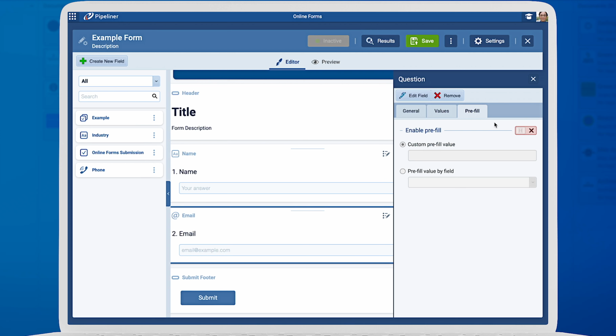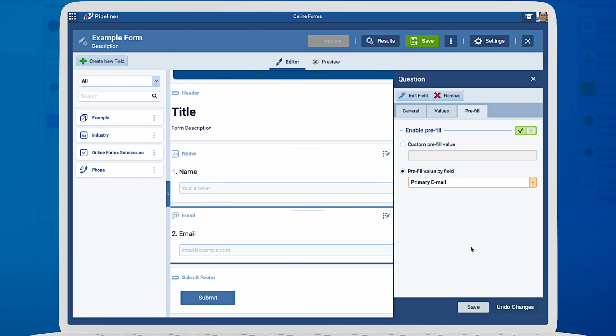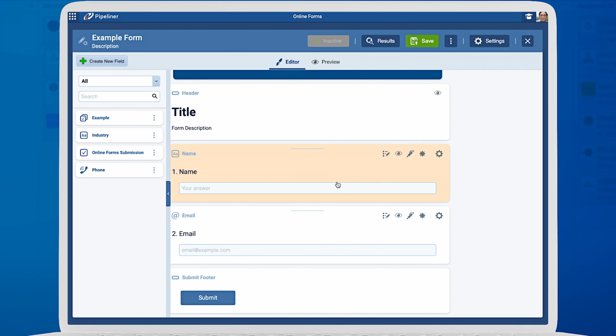In the Pre-fill tab, you can enable pre-fill for each field. This allows you to share the form link with some answers already populated or filled with default values to help your recipients complete the form quickly. Choose between the two options to determine how the values will be pre-filled. Click on the footer to change the text of the Submit button.